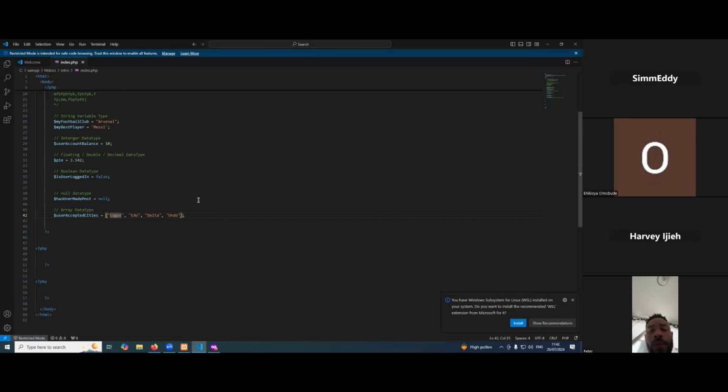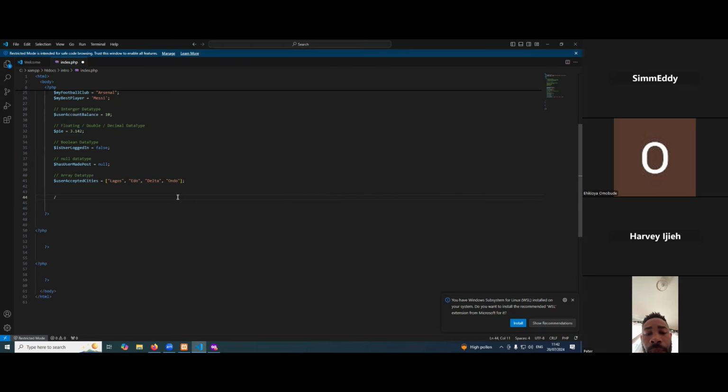So these are the data types in PHP. 1, 2, 3, 4, 5, 6, 7. Then the last one, an object. This object is used when we're doing object-oriented programming, in all programming languages that have OOP. So these are the default data types. But with the object, you are now creating your own object.